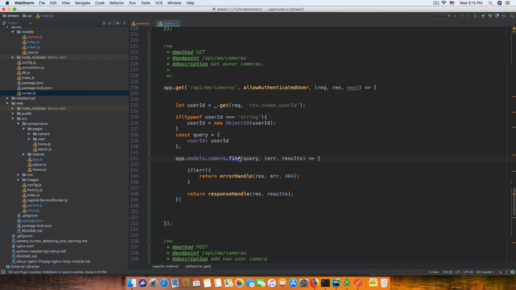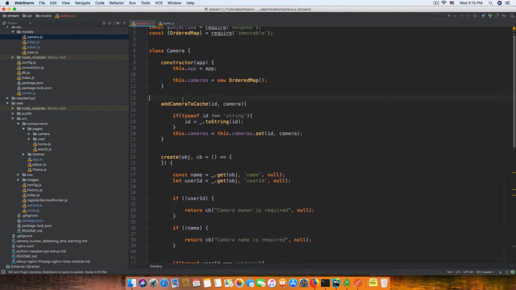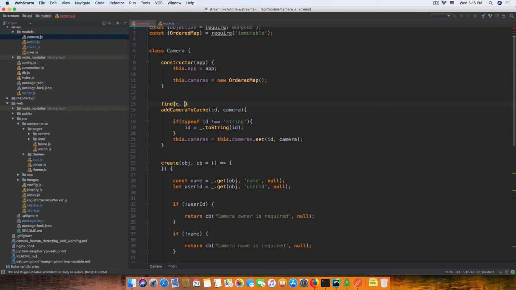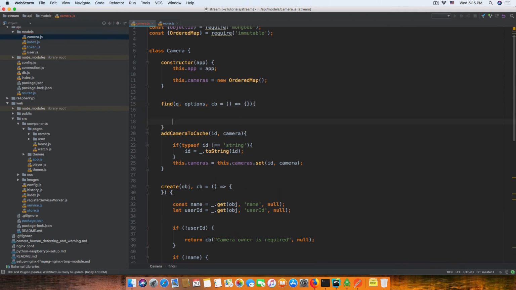But the find function, we don't have a find function in the camera. So we have to create a new function find, and query should be an object, and return. Alright, query return. Query and option. And finally there should be a callback. Default should be an empty function. And here that option.